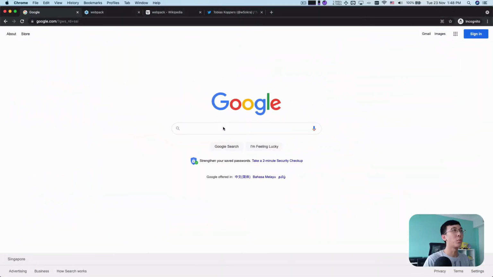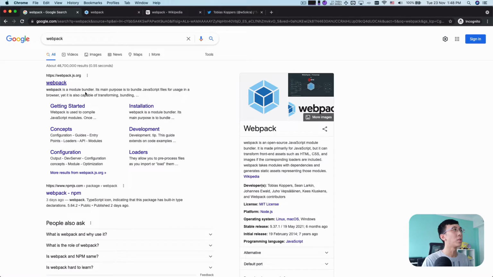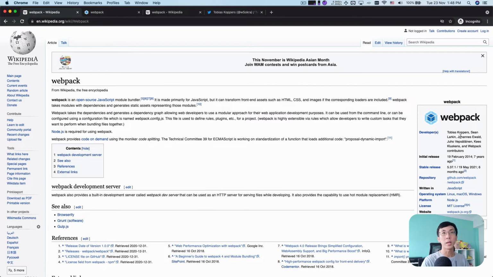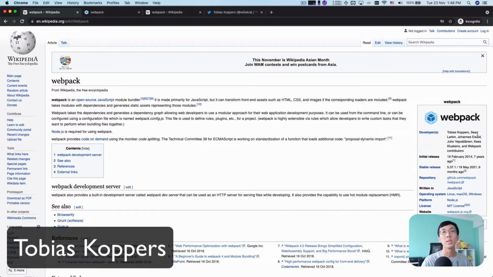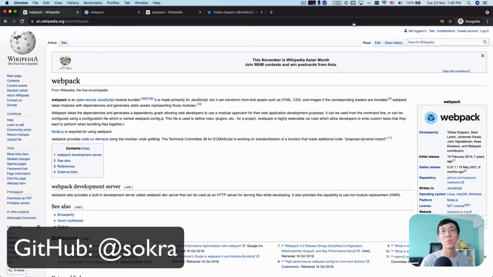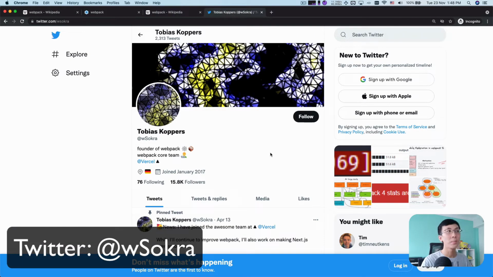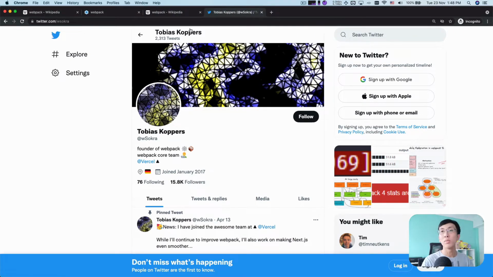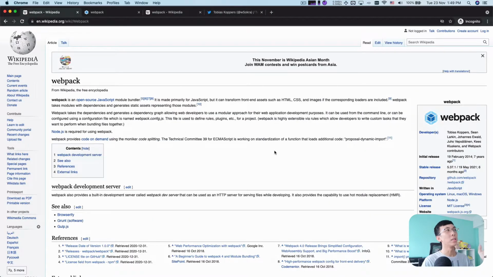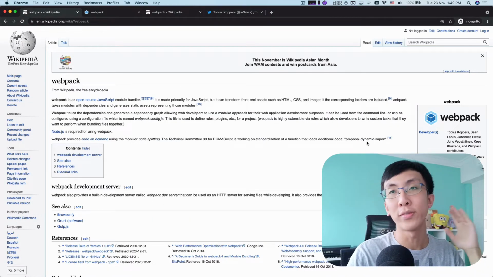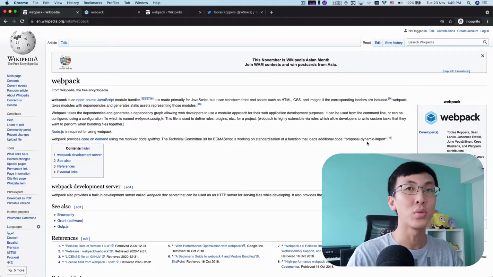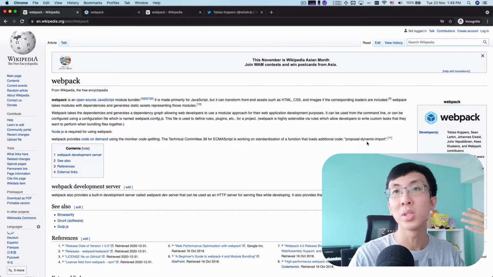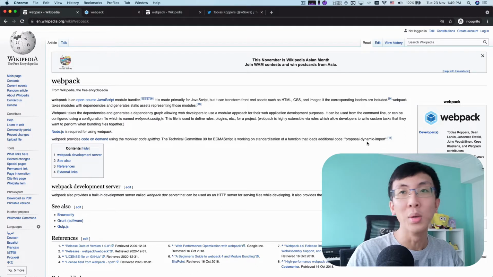So here, if you search for Webpack, the first result is the Webpack official website, right? Or we can go to look at Wikipedia. So a fun fact about Webpack is that it's created by Tobias Koppers. His username is Sokra, W Sokra. Here is his Twitter account, and you can probably find that all over the place in Webpack source code. So Webpack was created in 2014, which, at the point of this recording in 2021, is almost 7 years ago.